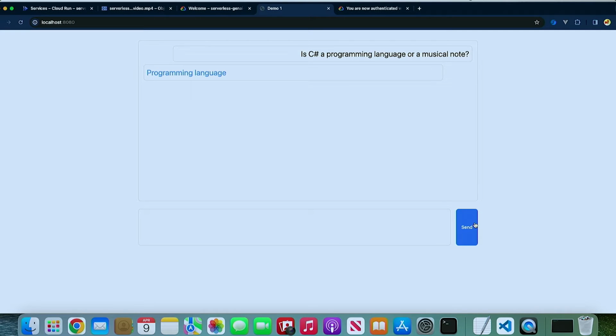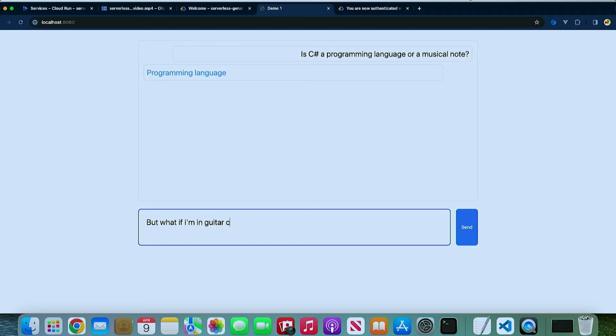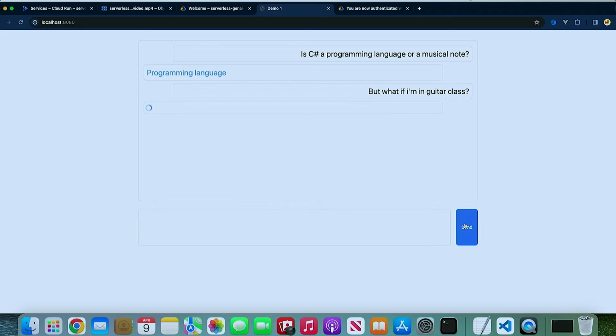Programming language. I think, yes, I wholeheartedly agree. But what if I'm in guitar class? In the context of guitar class, C# we refer to the musical note, or the 9th fret of the low E. I mean, for 30 minutes, twice a week, it is the 9th fret of the low E for me, but all other times, Gemini, I think, got it right on the first try.